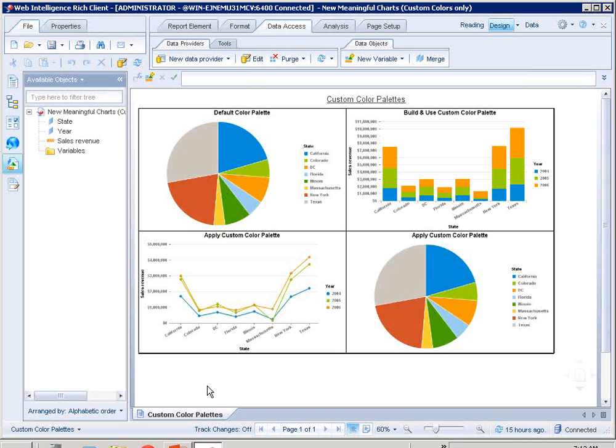Of course, one strategy for you would be to create a report template or a document template that already has the custom palette assigned. When you create a new Webi document, you would open up that template document and begin modifying your query and adding objects there.